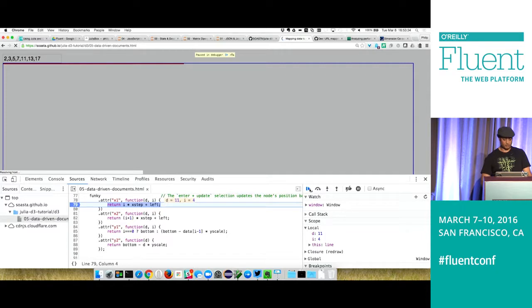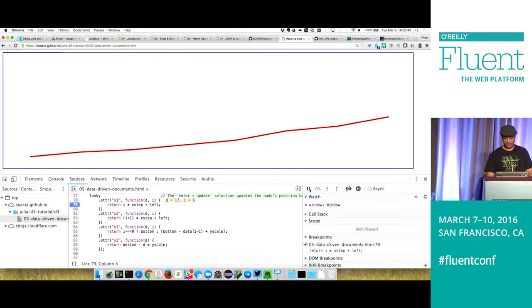Oh, I know what's happening, actually, because when I open the Web Dev Console, the height of my window reduced. So my scale is suddenly way off, and everything is flat. So we've now got that. Now let's see what happens when I actually change the data.